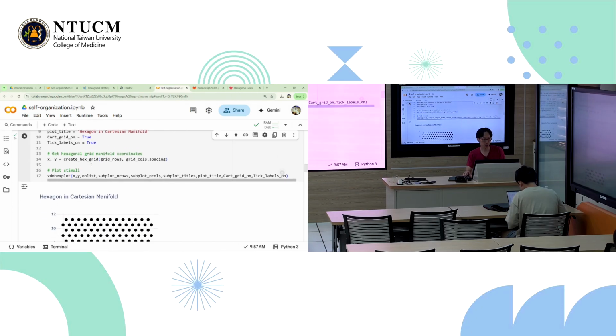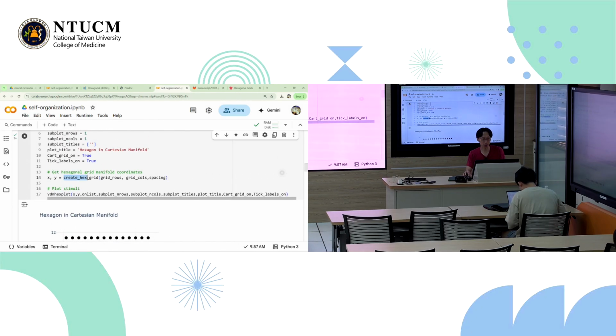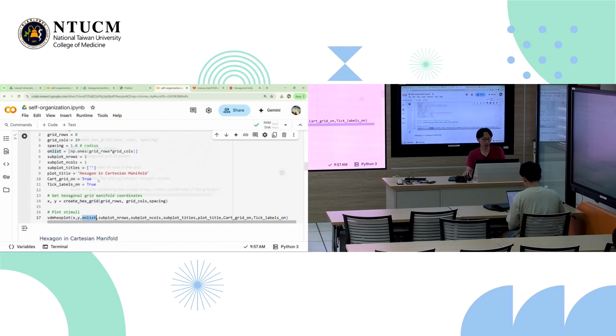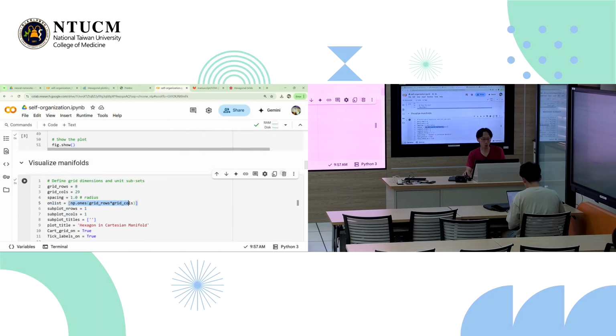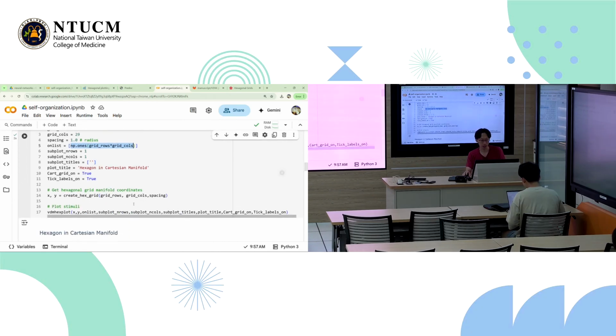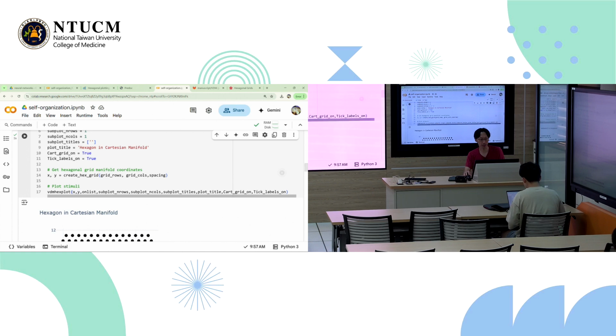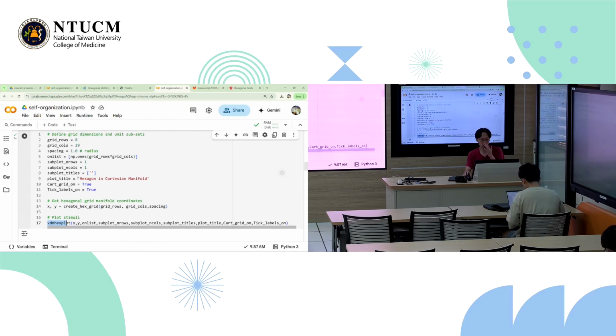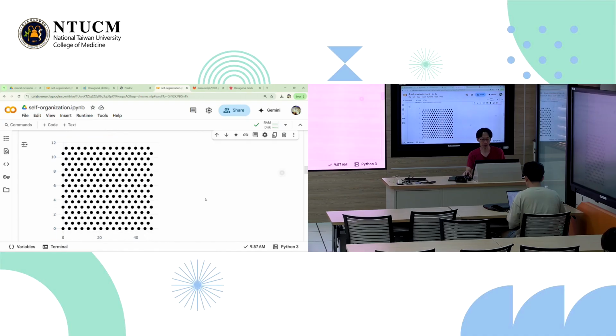I just used create hex grid to get the XY coordinates, in line 14 here. Then I use these XY coordinates with an on list. Right now, my on list is basically all ones, meaning every coordinate is on. I want to do this to show you that if you put this XY and the on list into this VDM hex plot function, which is the plotting function, this is what you get.